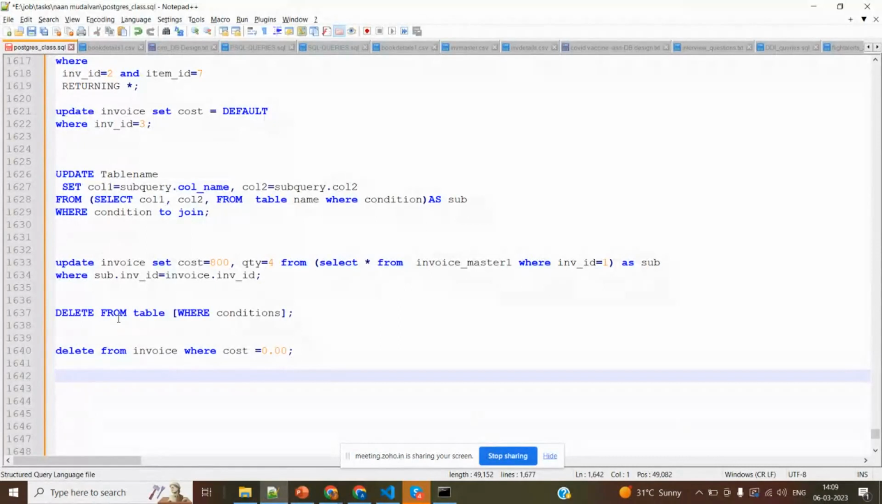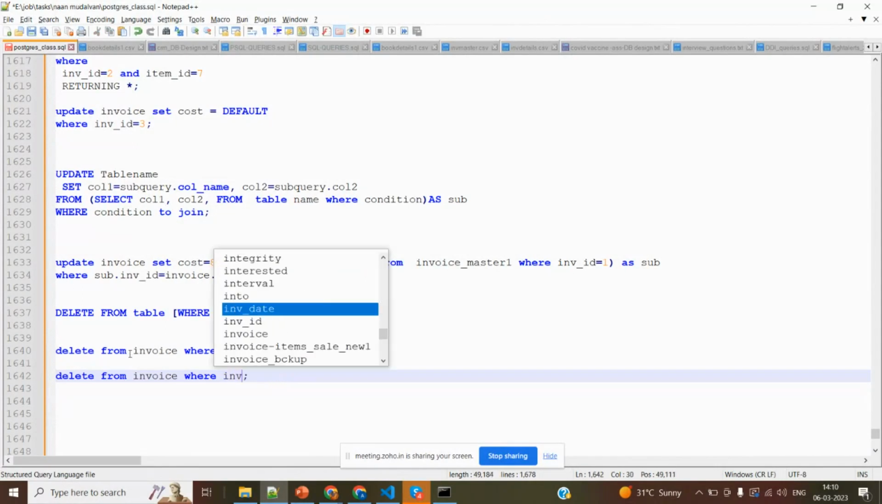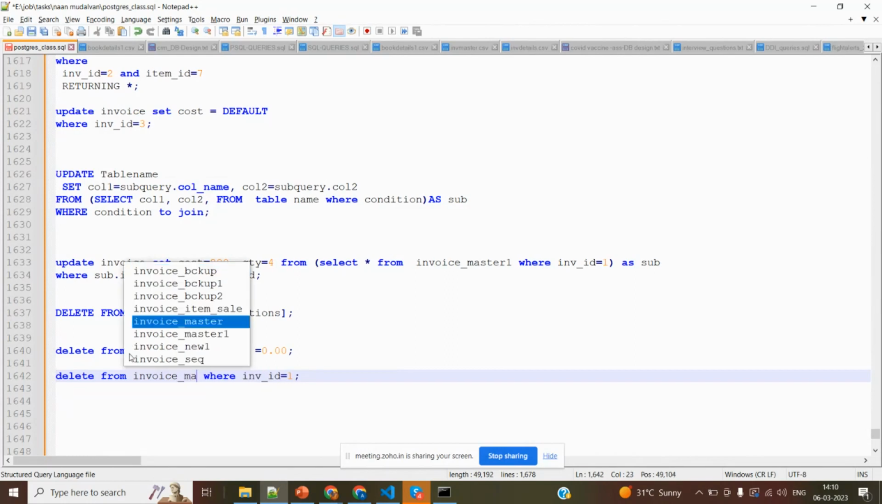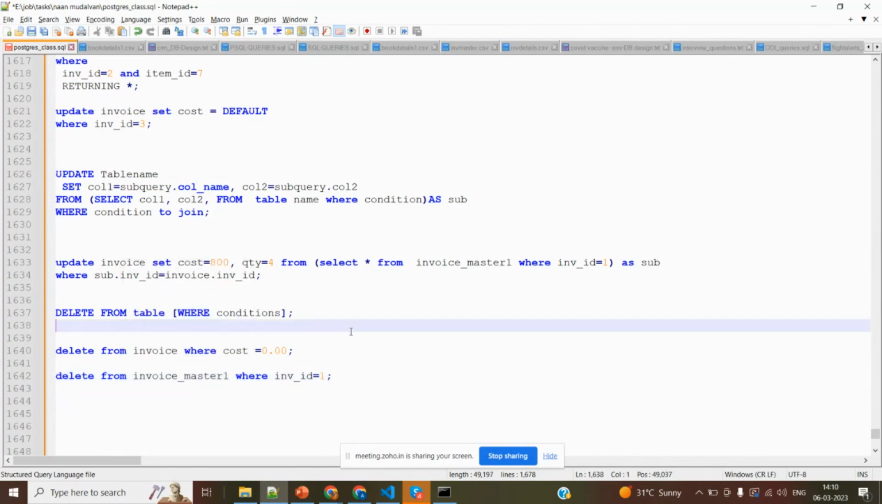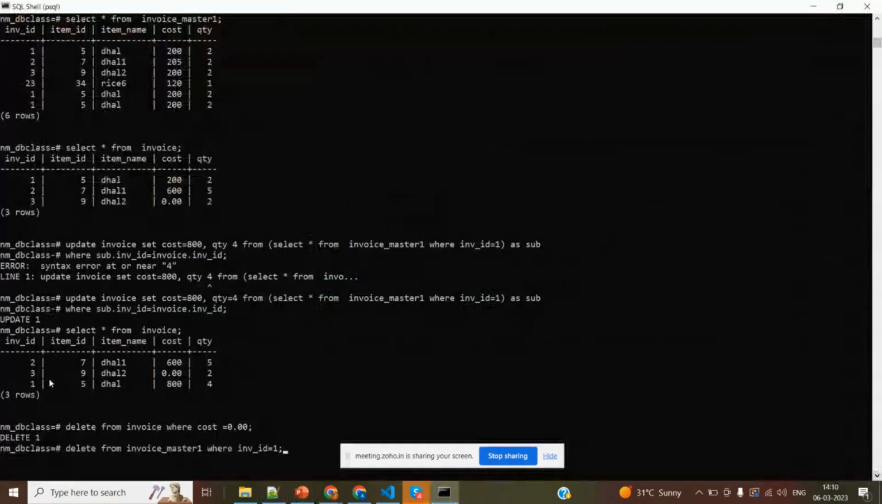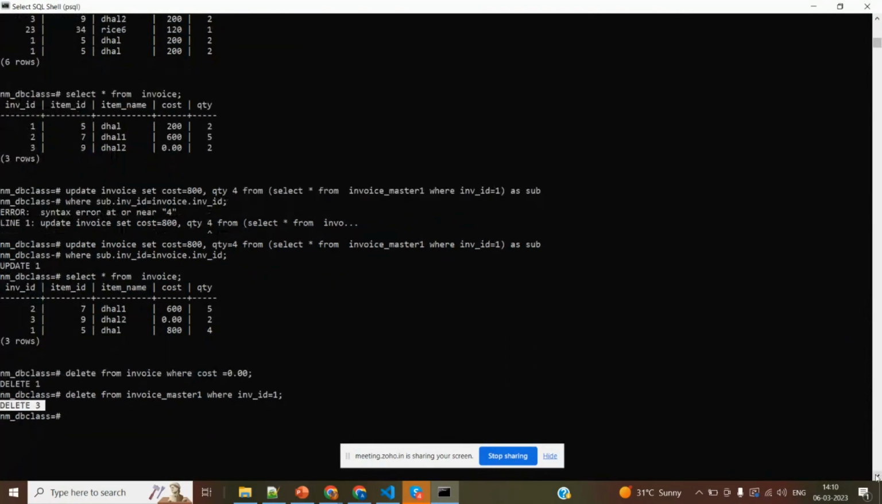See here, I'm going to add invoice ID where inv underscore ID equal to 1. So it is in the invoice master, right? Invoice master 1, I think. Yes, invoice master 1. See, 3 rows got deleted in the invoice master 1. Now I'm going to fetch some values from the invoice master 1.